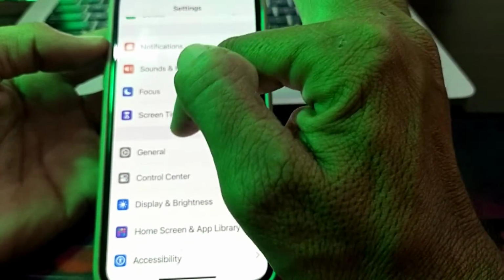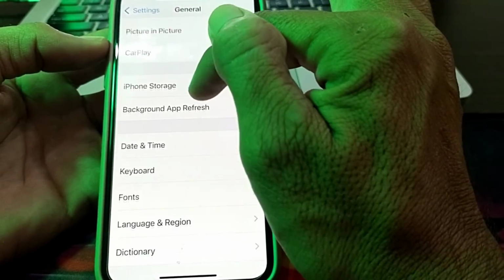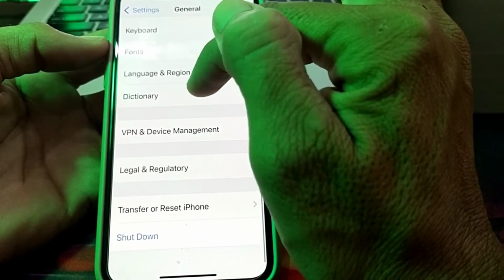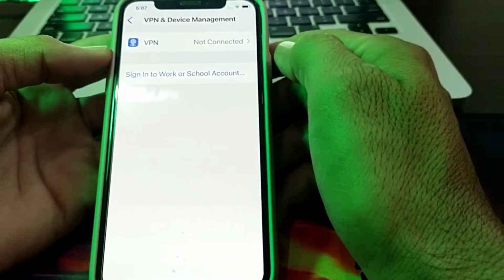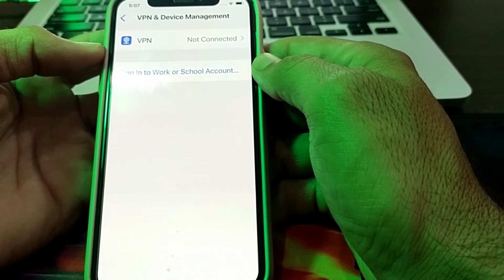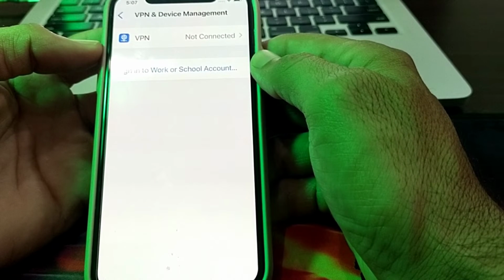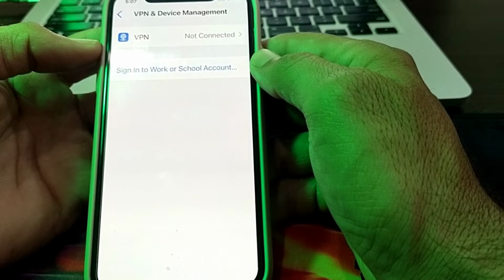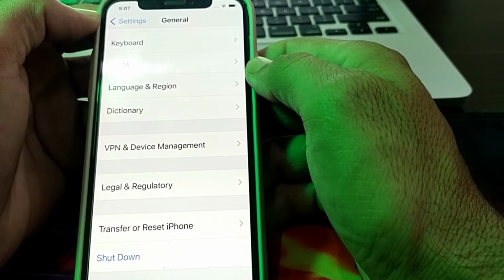If you still have this problem, then again open Settings on your iPhone. Tap on General, scroll down, tap on VPN and Device Management, and make sure that you are not connected with any VPN. If you are connected with a VPN, then disconnect from that VPN and try again later. And check whether the problem is fixed or not.